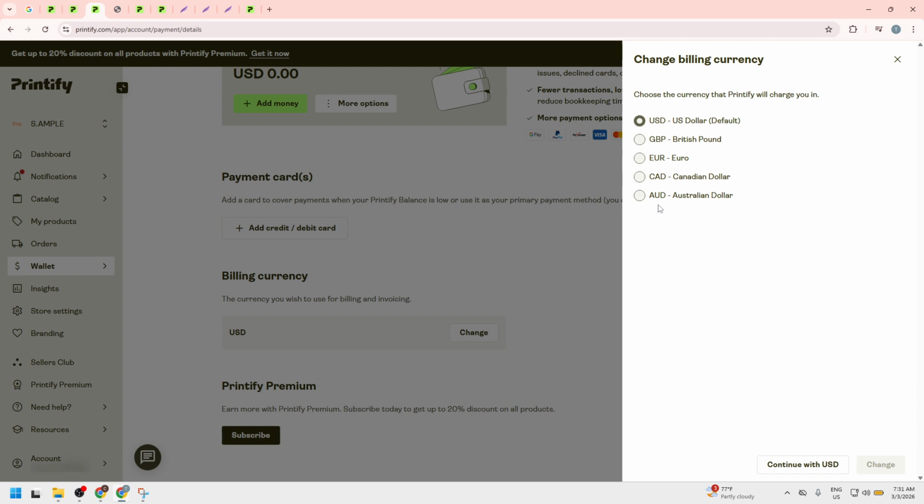To wrap up, you searched for and opened Printify, logged in, set your viewing currency in the catalog, and then set your billing currency in Wallet under Payments. With both of these aligned, you'll have a consistent view of prices and clearer expectations for what you'll be charged. That's all you need to confidently set up your Printify store currency.